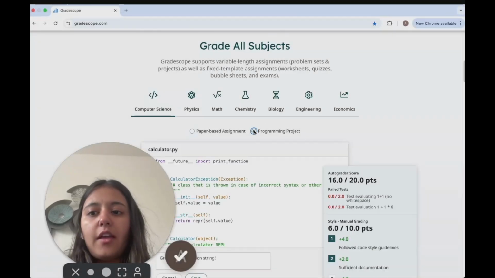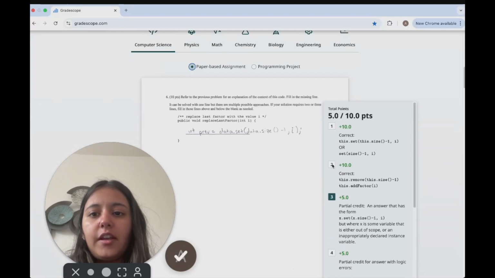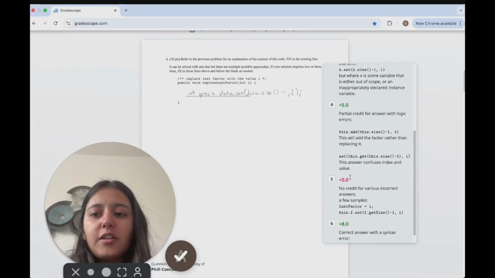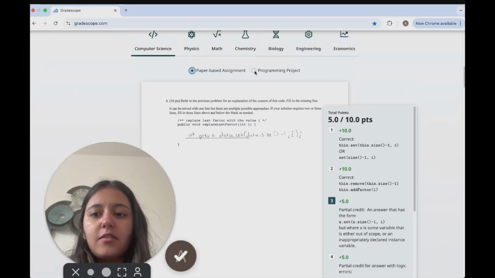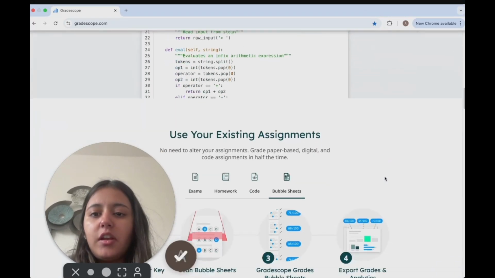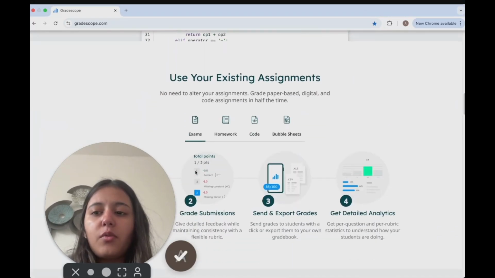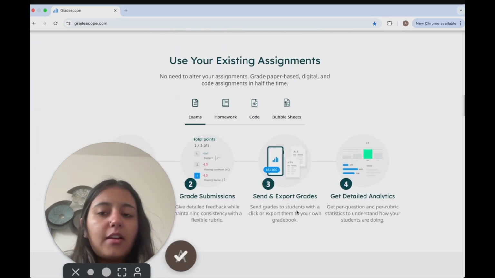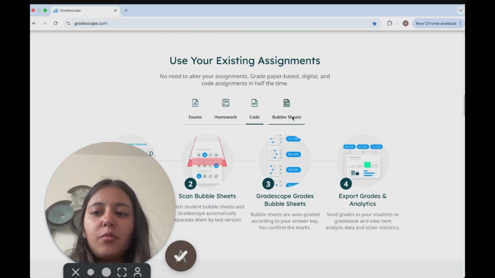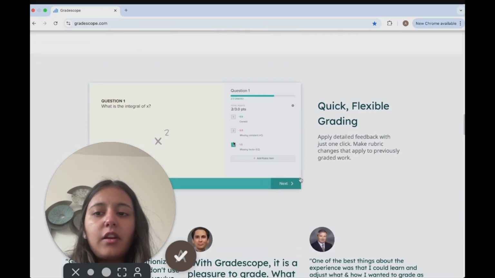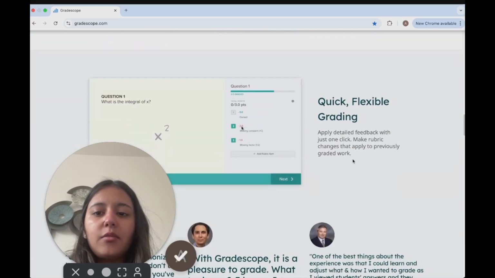Now let's look at the core of Gradescope, the grading interface. Once submissions are in, instructors and TAs go to the grade submission section. Grading is based on rubrics, which can be created in advance or while grading. Each rubric includes predefined feedback items with point values. As you grade, you simply select the items that apply and Gradescope calculates the scores automatically.